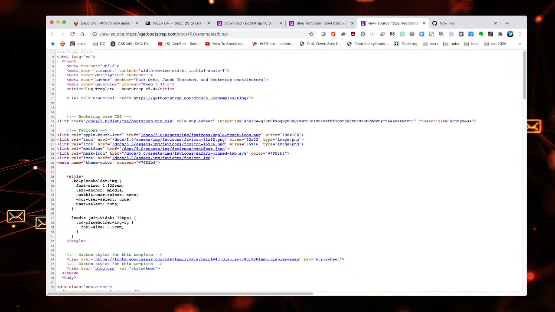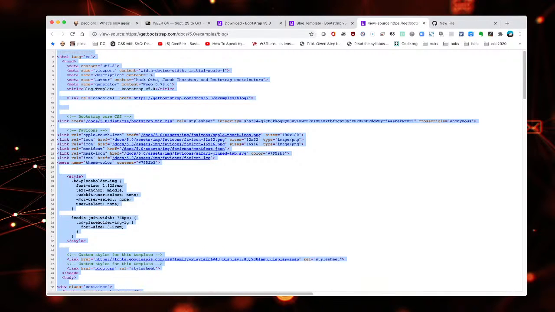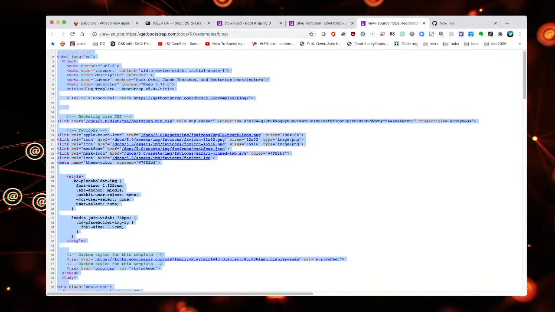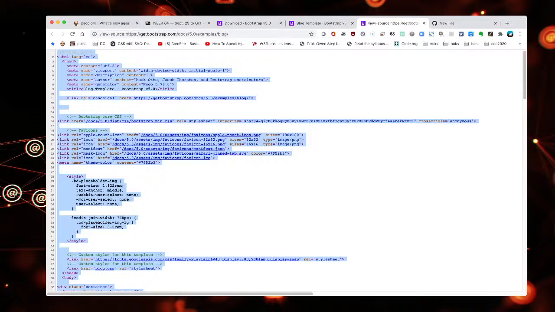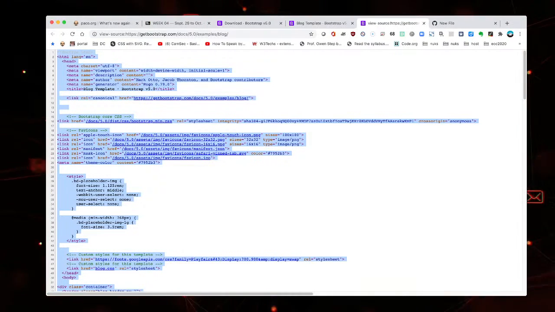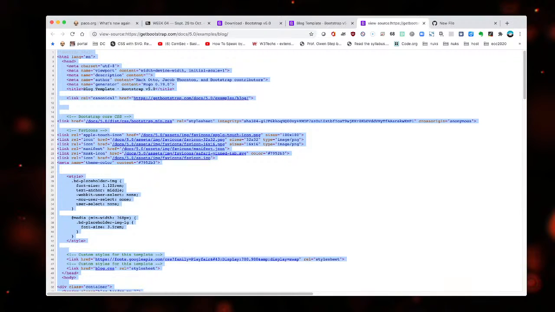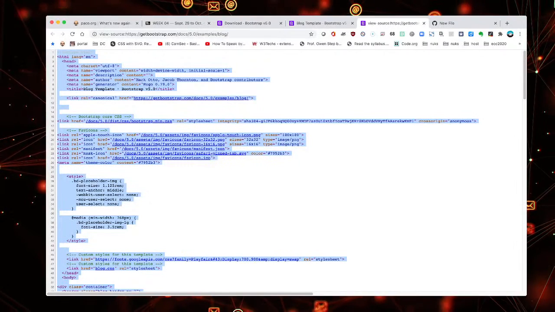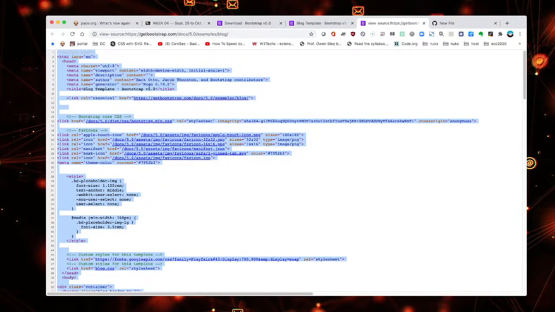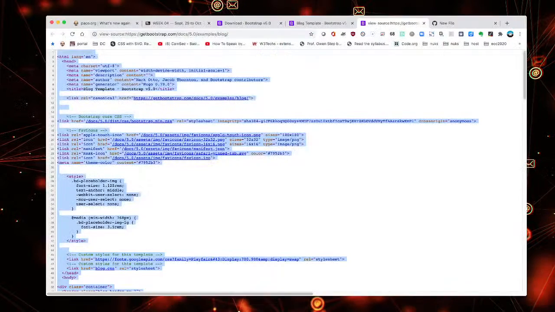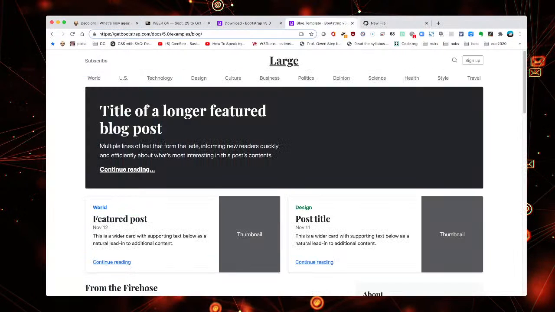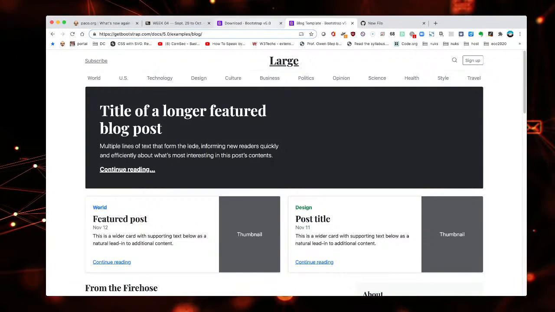I'm on a Macintosh. Press Control A on a PC, or Control A on a Chromebook, and that selects all. Then we're going to copy. I'm going to right-click and copy, and now it's in my clipboard. I have all the code I need. I can close this page, and I'll leave the sample open for now.